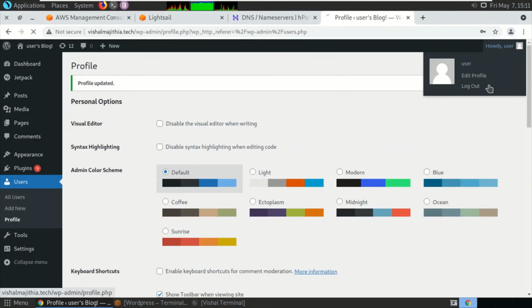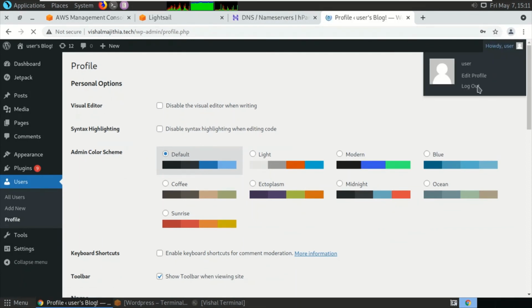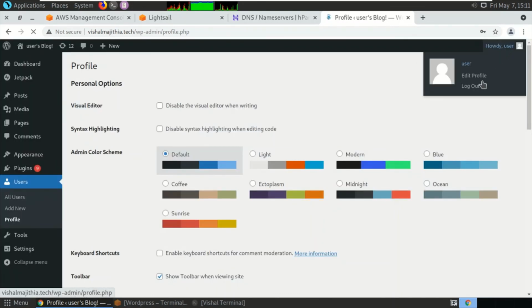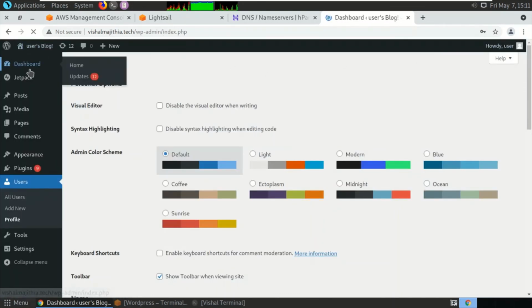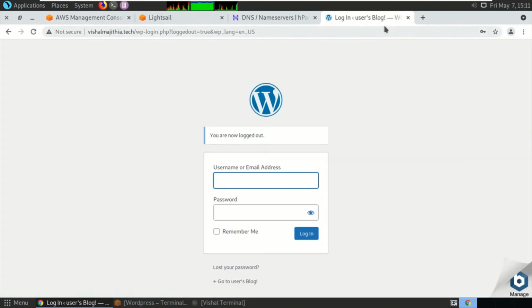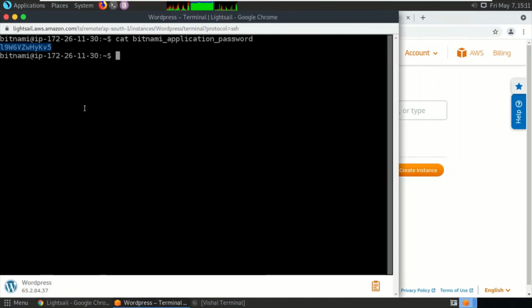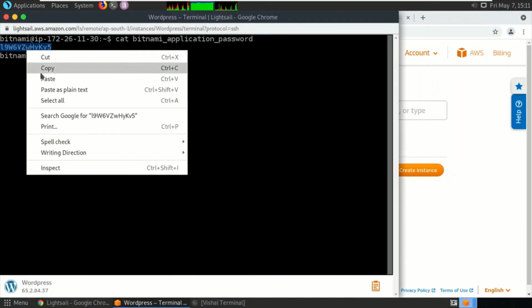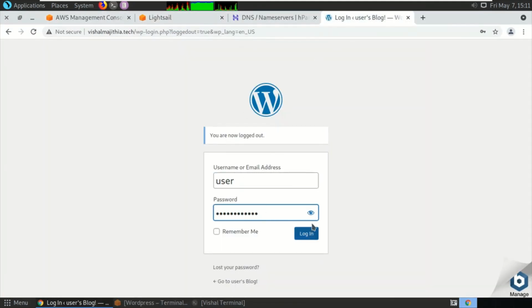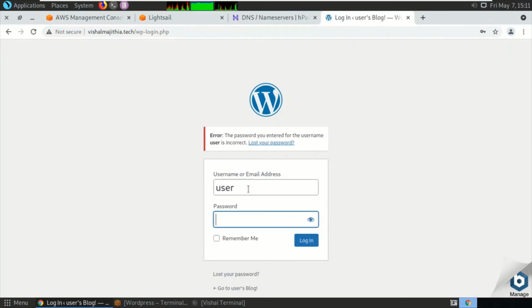And after that, once you log out, your old password will not work. So now we have successfully logged out from the WordPress. Let me try the old password, whether it is working or not. In the terminal, I have opened up, paste the password. This is the old password. It is denied, meaning your password has been successfully updated for the WordPress app.